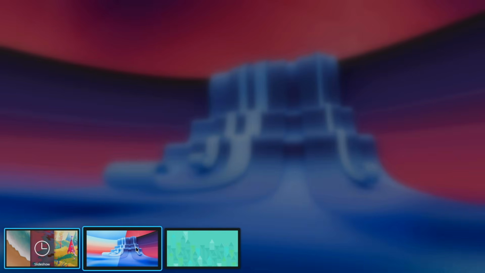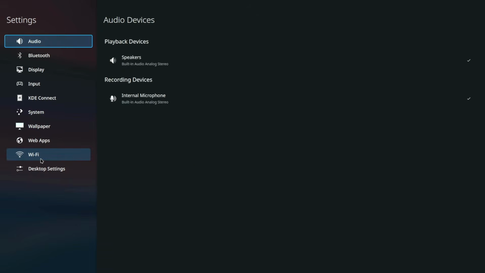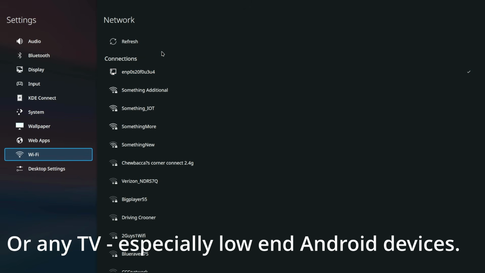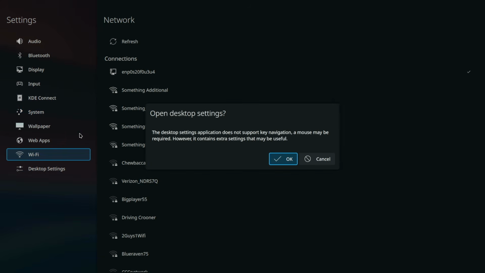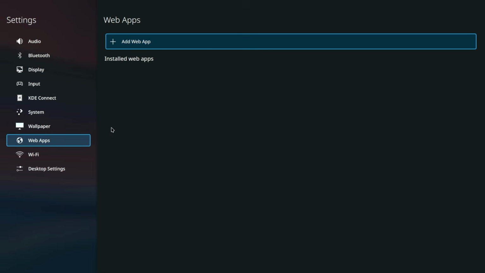Need to see about doing the wallpaper in there for maybe this channel per se. I do not have Wi-Fi set up. I don't like the Wi-Fi experience on my Plasma TV. I personally like the experience of a direct wired connection for 4K. You can do your web apps for whatever, but that's basically it for the Plasma install.